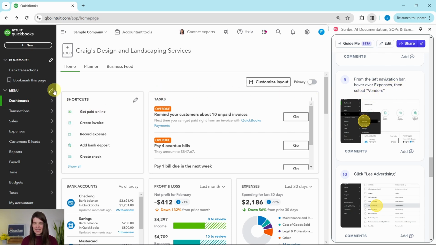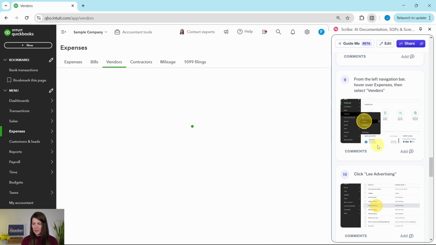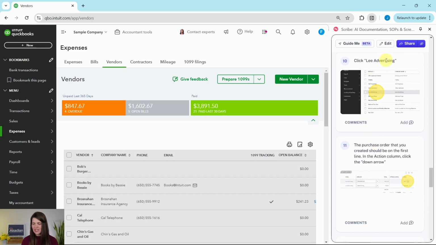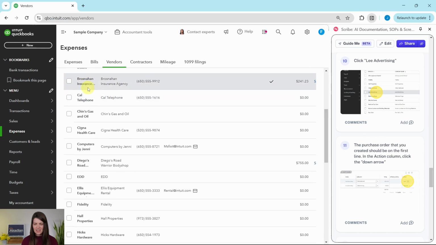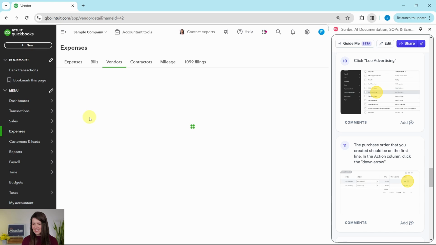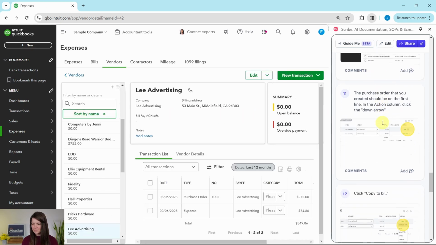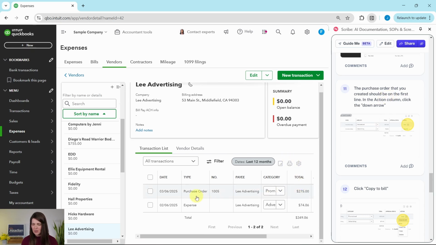So here is that black bar. That is the navigation bar. We're hovering over expenses and then selecting vendors. We want to go to Lee Advertising's profile. So let's scroll down until we find it. It is in alphabetical order. Once you find their name, go ahead and select it. Now, the purchase order that we just created should be the first line here. We can see it right here.